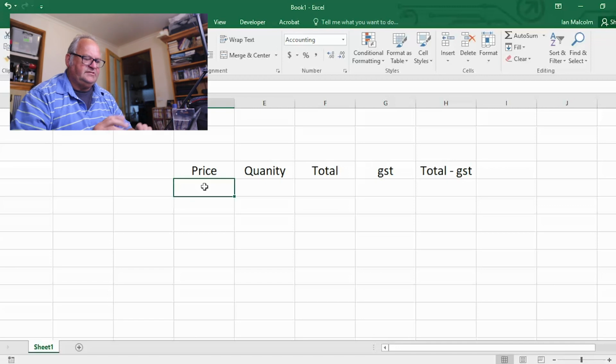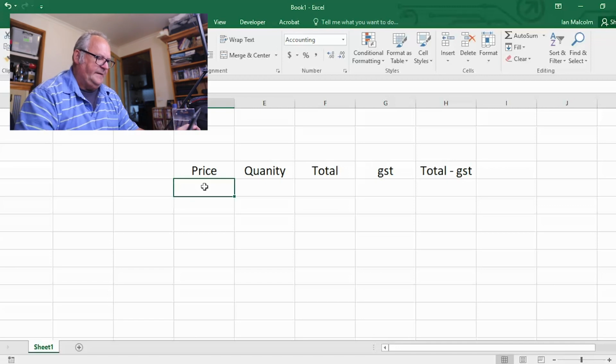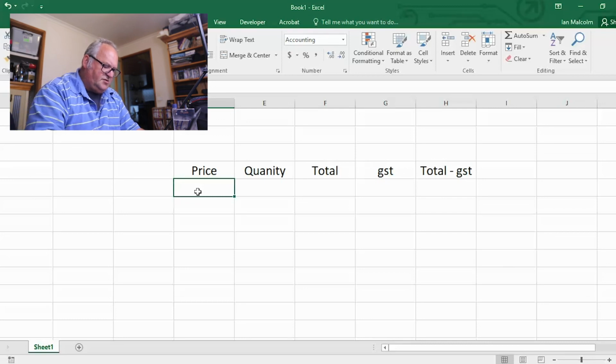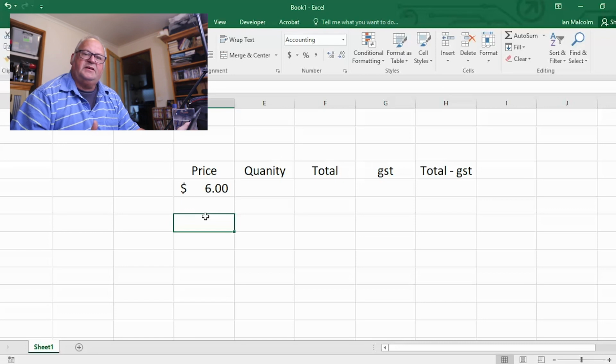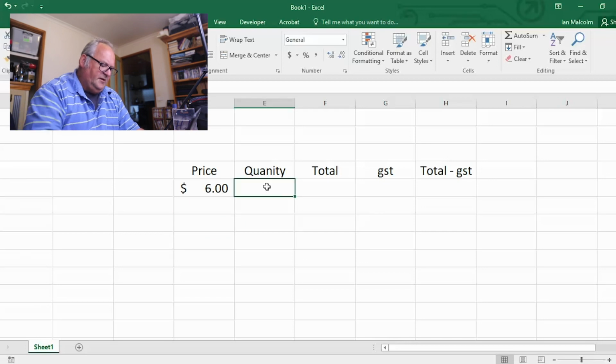Okay, first thing, I've got a spreadsheet set up here, and I've done nothing to it except enlarge the size a little bit. What I'm going to do first is click up here, and by doing that I'm formatting the cell so it's into dollars. So when I put a price in here, like 6, you can see now that 6 becomes $6, and that makes it clear. Okay, so quantity, we'll put in 3.